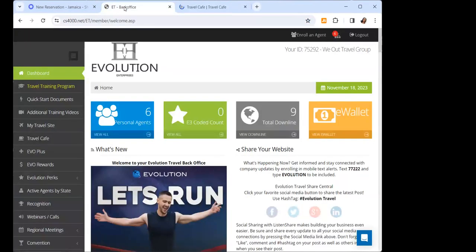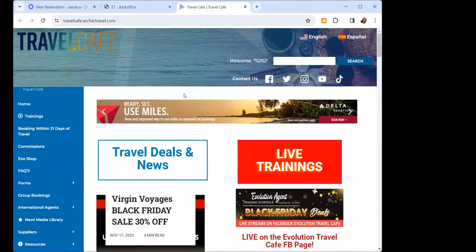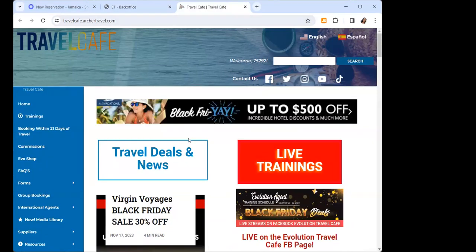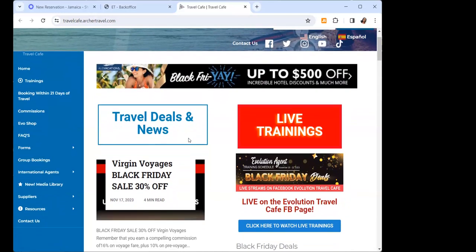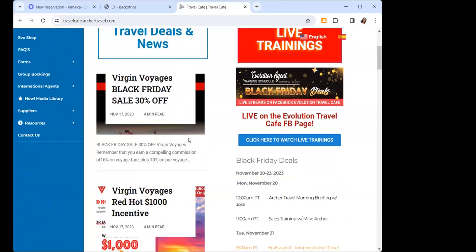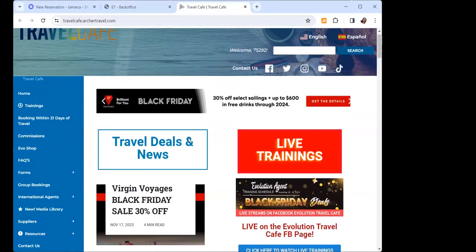So if you don't already know, when you're in your back office, I generally use this menu on the side. I just click Travel Cafe. I know a lot of agents already have the Travel Cafe open and bookmarked on their computer. I just still do it the way I learned it when I joined 4 years ago, guys. So we're in the Travel Cafe. In here, you're gonna see tons of deals and things going on in the company and different suppliers. So make sure you're checking this out.